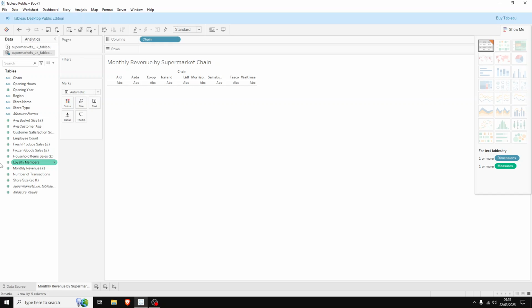So you might ask, why is chain going to columns? Now the column shelf defines categories along the x-axis. So since chain represents different supermarket brands, we want the chain to have its own separate column in the chart.